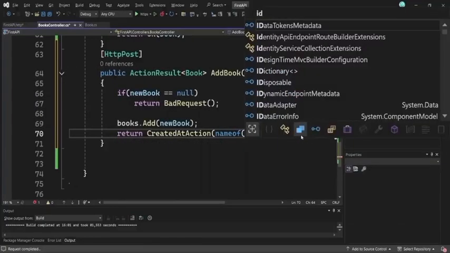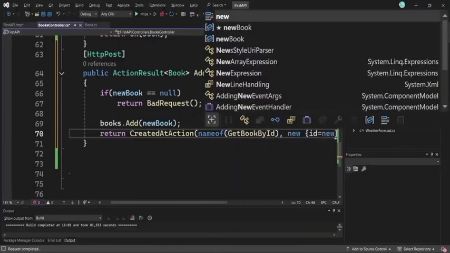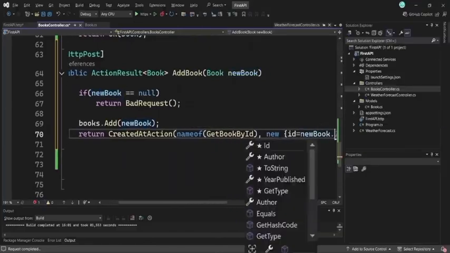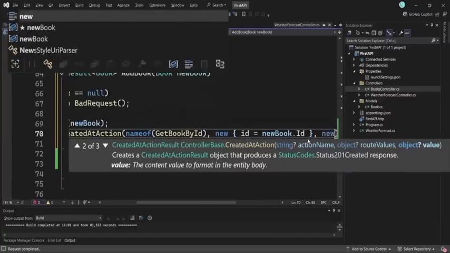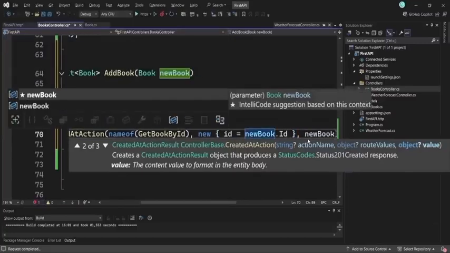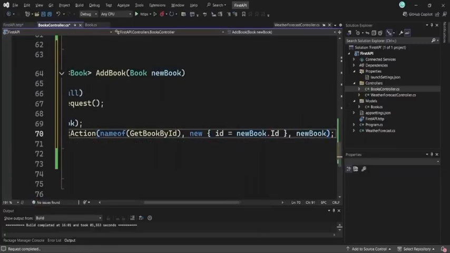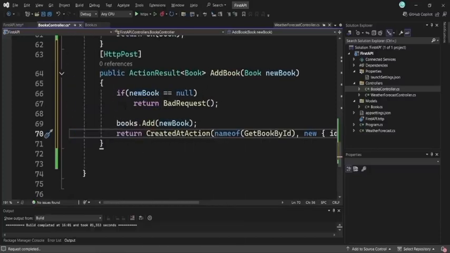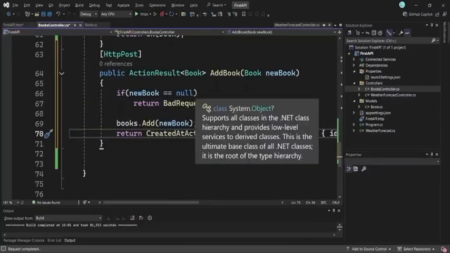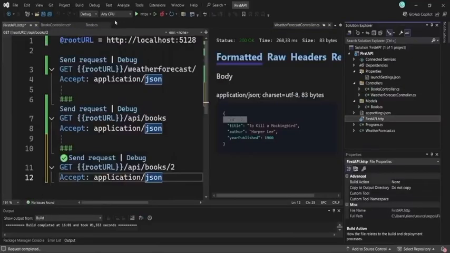So ID equals newBook.id. And this method will also return back the book that was created. So these are the parameters that this method receives. So this is how we manage a POST request to our API. Now let's go and test this again.